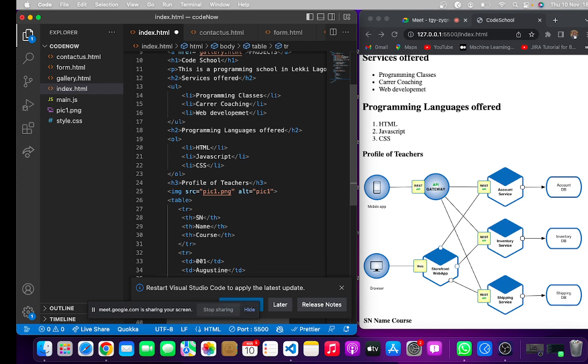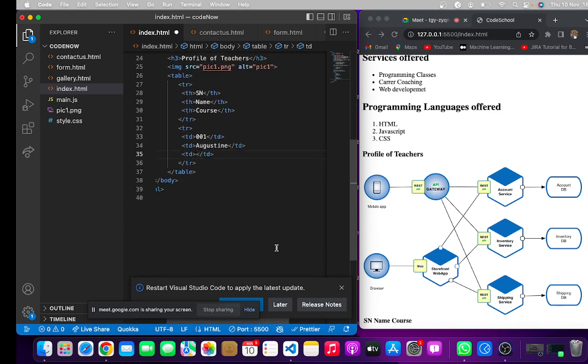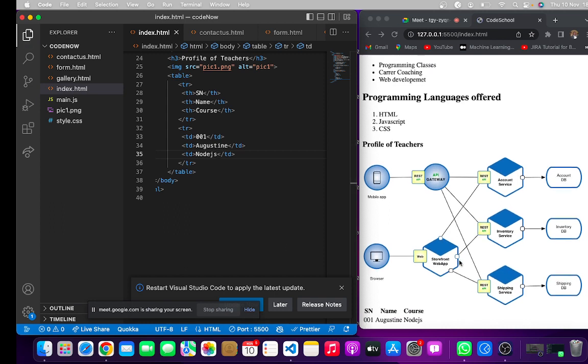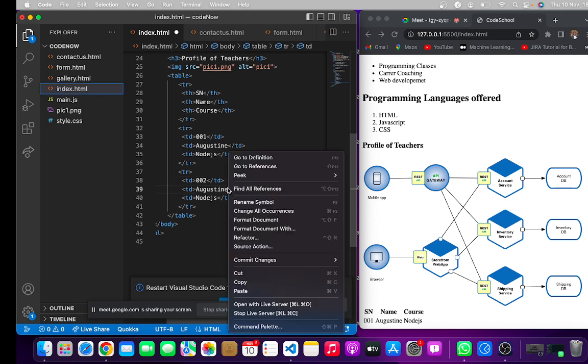Then I come down again. Then I have my other TD, which is supposed to be for the course. So I'm going to write Node.js. So I'll do Ctrl S to save. So if I come down here, I can see 001 for Boston and Node.js. So I can copy this TR exactly the way it is. Then I come down here, paste it here, and put this one 002.